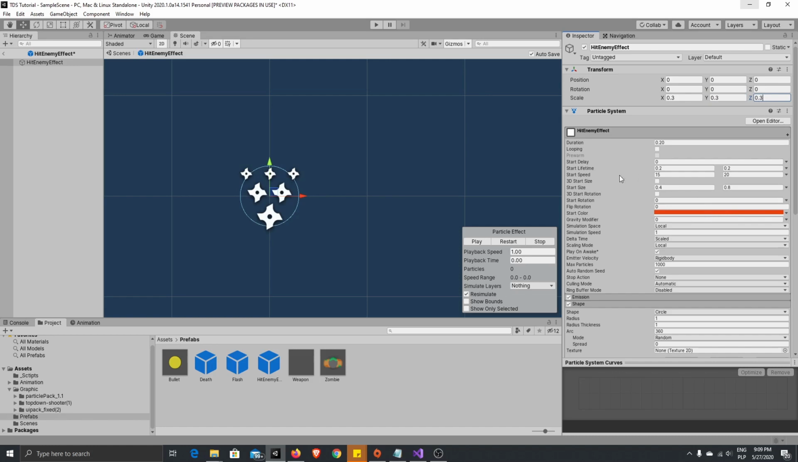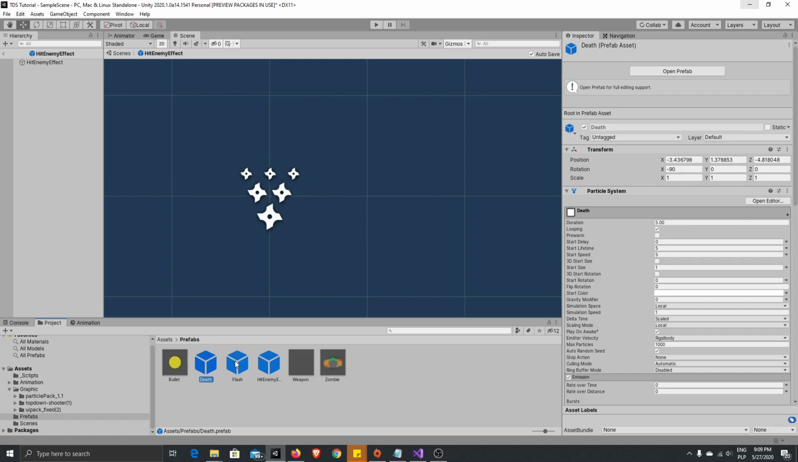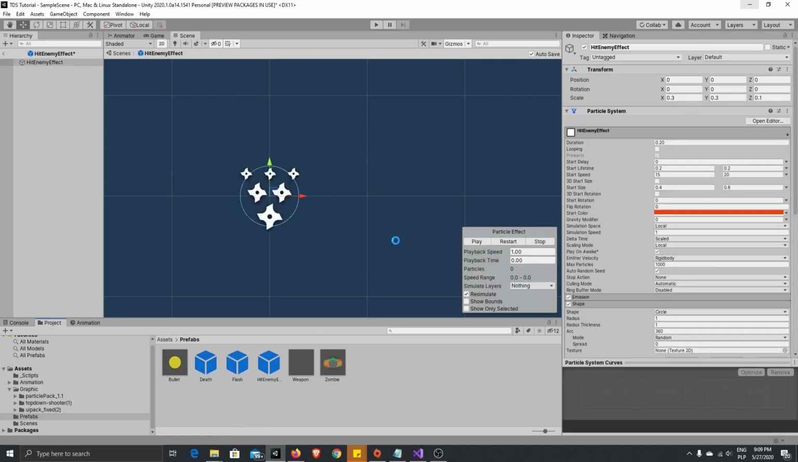Yeah, the properties are. Oh man, I double clicked the enemy hit effect, so let's Ctrl Z everything.